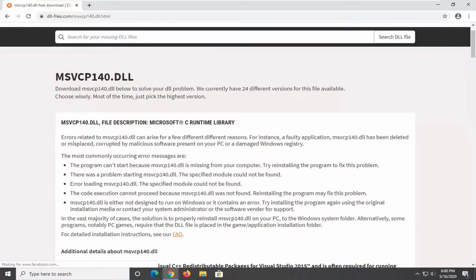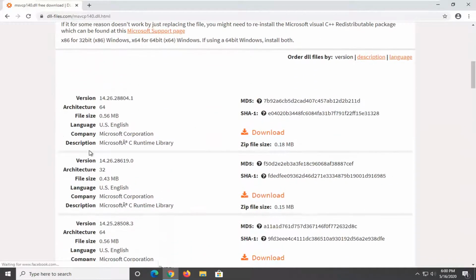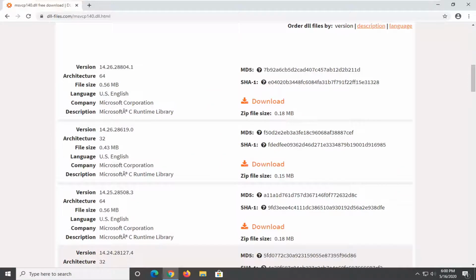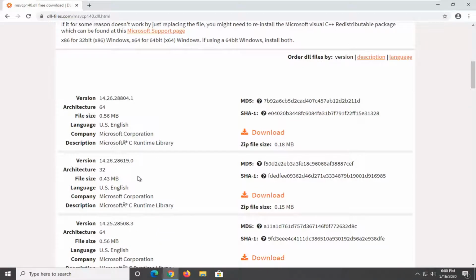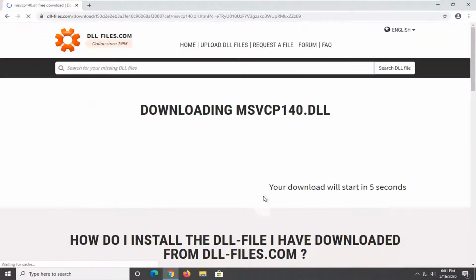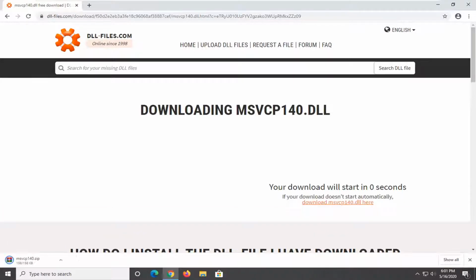We're going to select the most recent download version. At the time of this recording, it looks like it's near the top of the list. I'm on a 32-bit machine. Most of you guys are probably going to be on 64-bit, so you're going to select the 64-bit download. I'm on a 32-bit machine, so that's the one I'm going to select. Again, this will be based on your operating system.